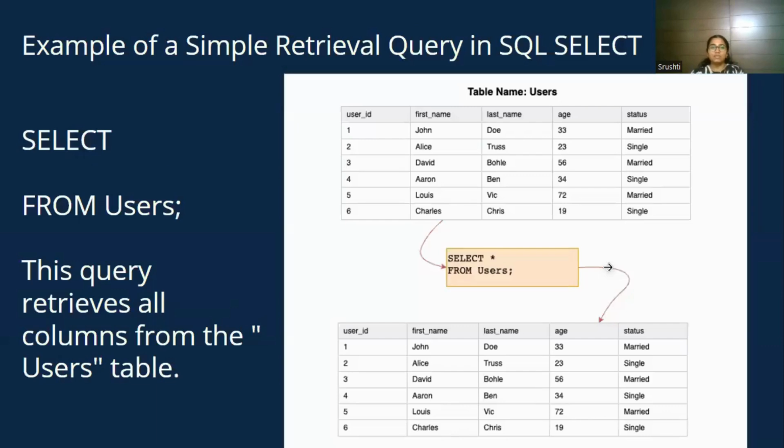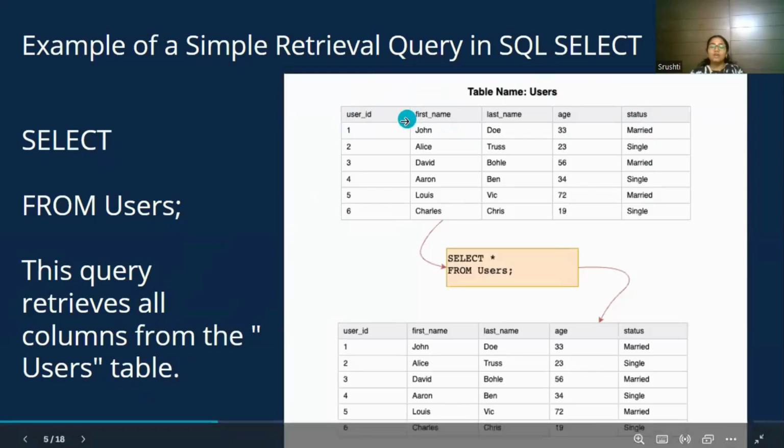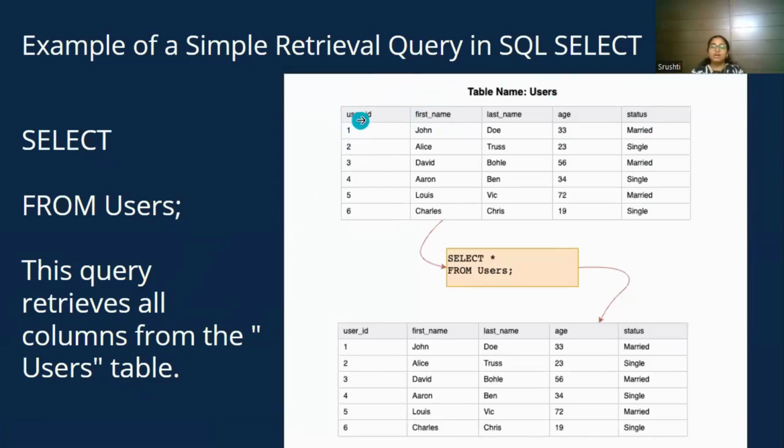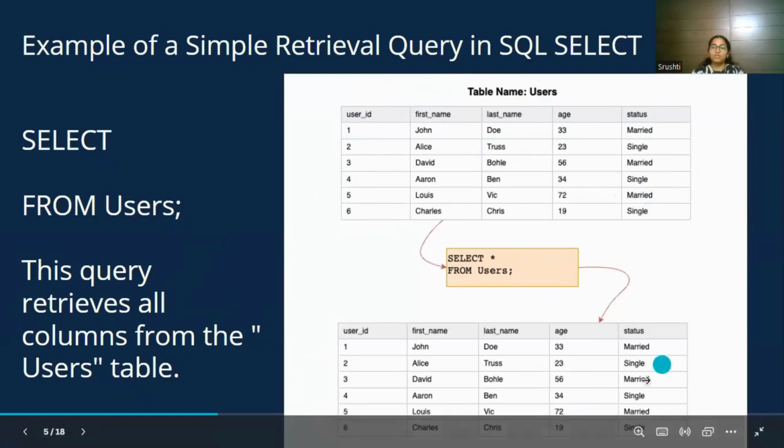Let's look at an example. SELECT * FROM users. This query retrieves all the columns from the users table. As you can see, there is a table named users which has all the information about the user, which includes the user ID, first name, last name, age, and status. If you use SELECT * FROM users, the whole table is shown as output.